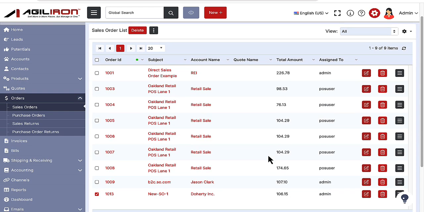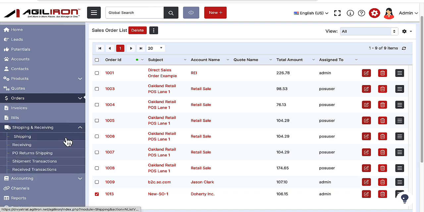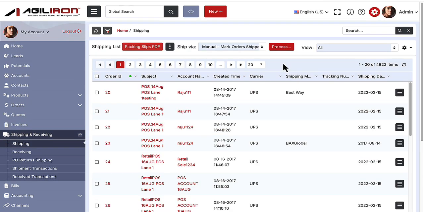Any sales orders created in the system or received from one of the sales channels that have not been fulfilled are automatically posted to the Shipping and Receiving module. Agiliron integrates with ShipStation to process shipments. This will be covered in more detail in the Learning Center.